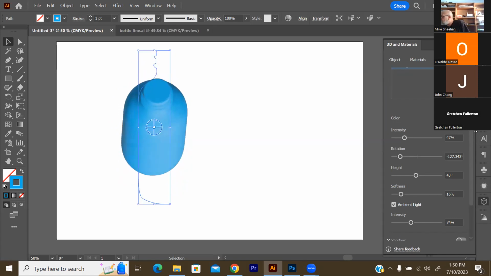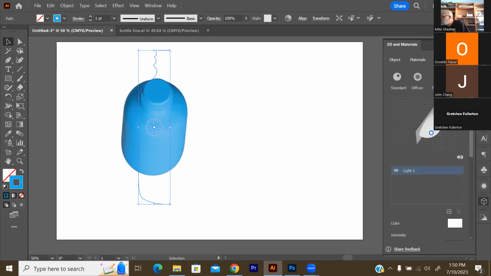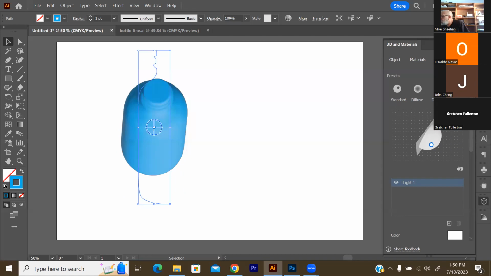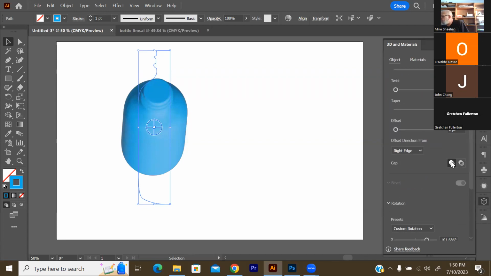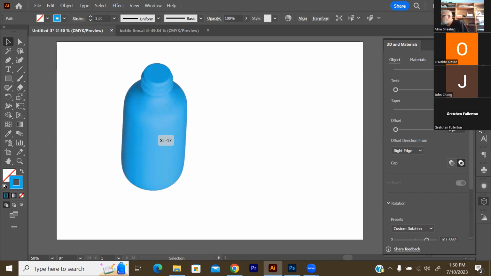Let's see right here. Where is it? Oh, we're in material. So let's go back to object. And like here, it has a cap. I'm gonna hit the other one. And it might not work on this because it's got a flat bottom. That's probably why. I'll show you something else in a minute.